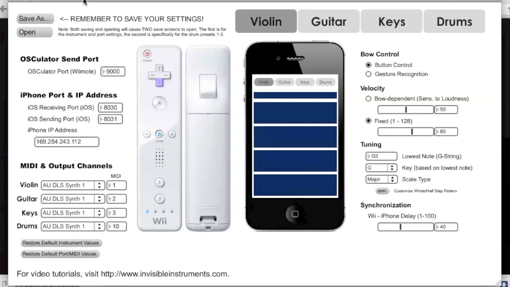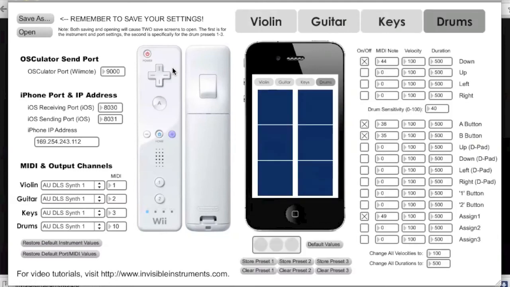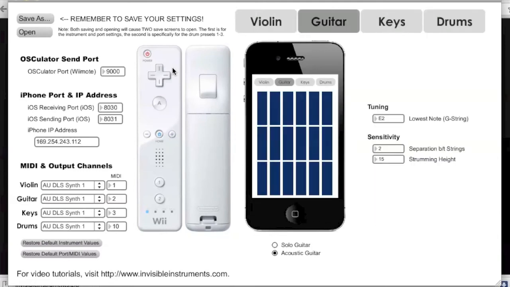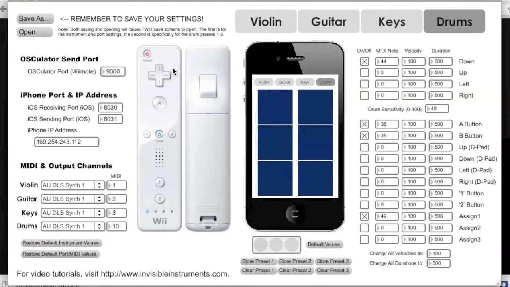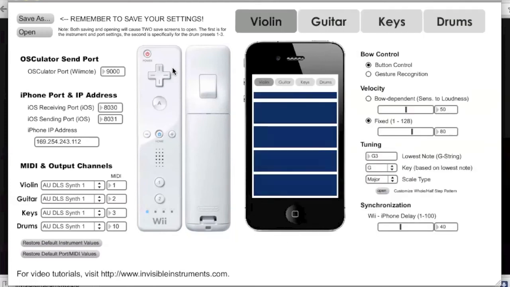Check and make sure all of your Wiimote buttons respond. The plus and minus buttons on the Wiimote control the screen on the iPhone. Make sure that it responds accordingly. Ideally, also when you press the buttons on the iPhone, they should light up on the screen as well.